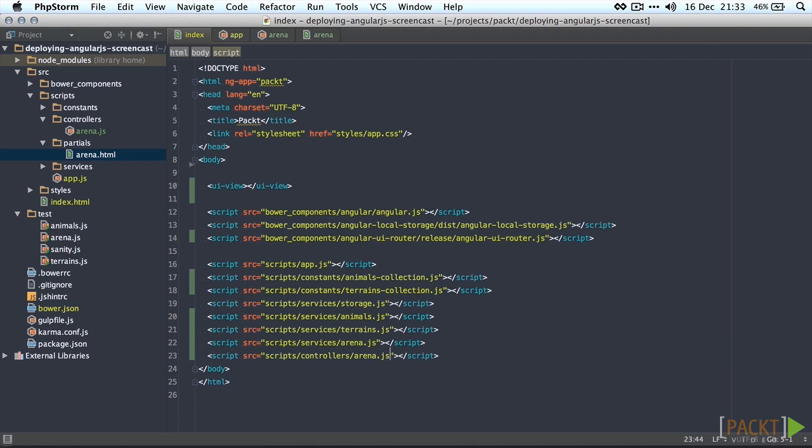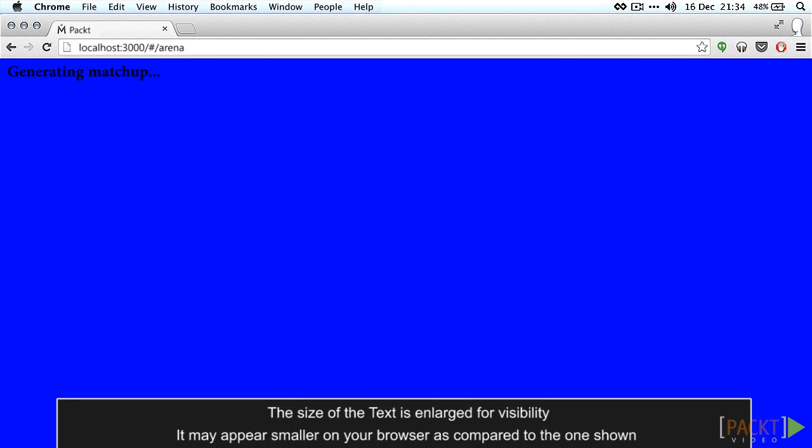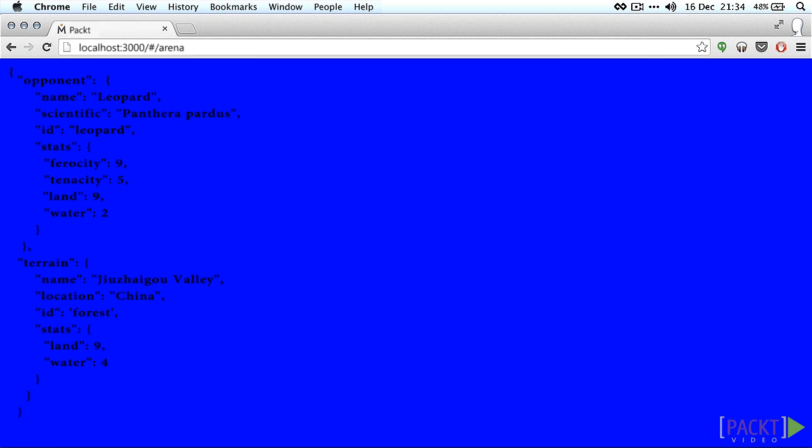Let's move to our application and visit the Arena route. Okay, after 2 seconds it generates a matchup and then shows it in the view. In the meanwhile, it shows us the loading element like we wanted it to.